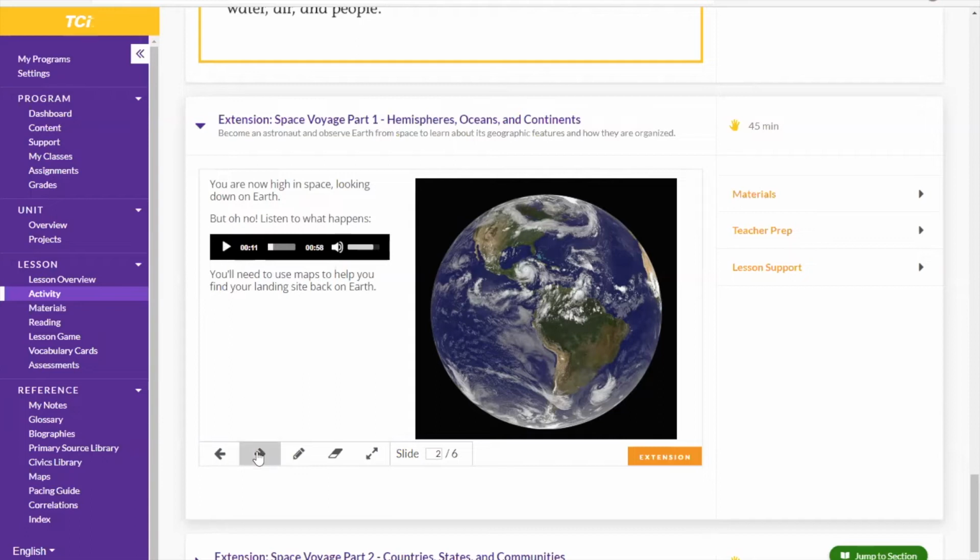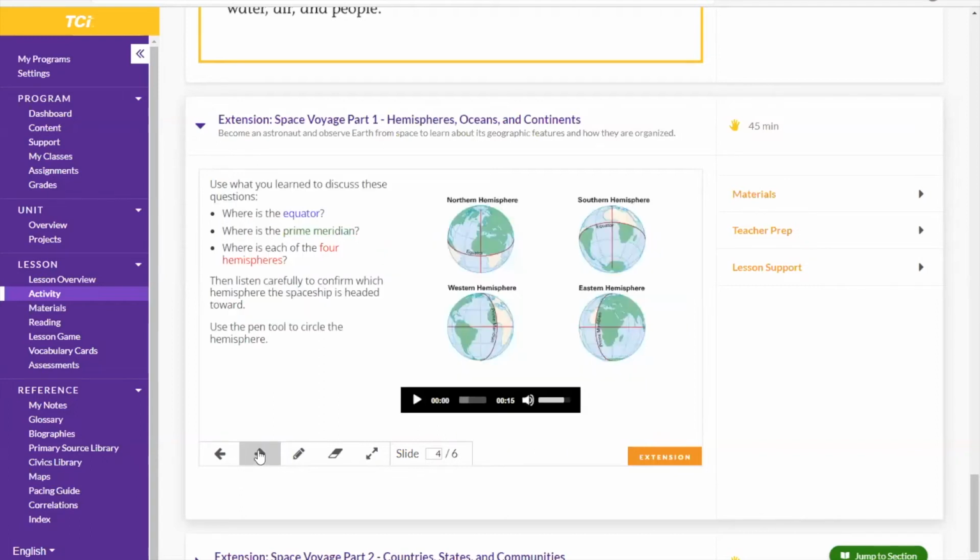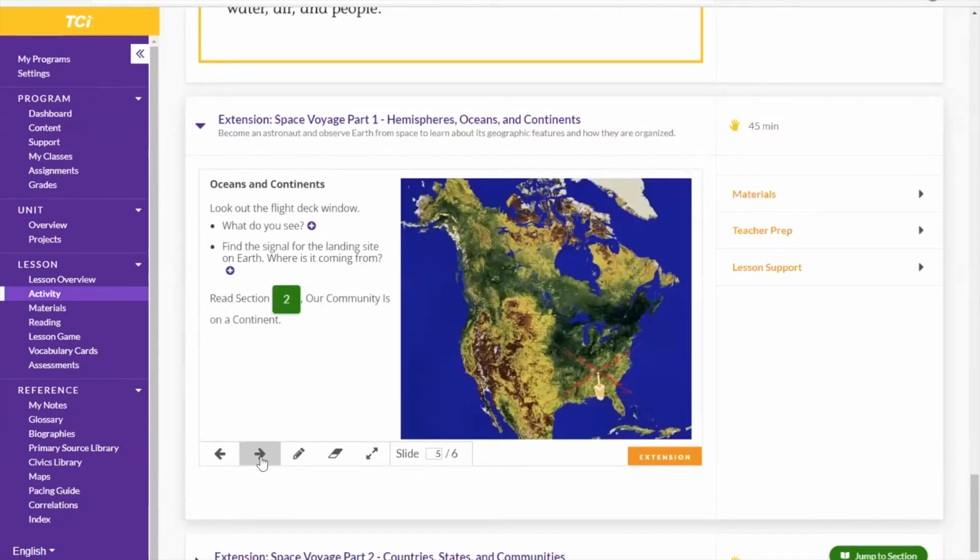Okay. I have to make an emergency landing on there. That's how we're going to learn about our hemispheres. We're going to be reading section 1. We're going to talk about the equator, the prime meridian, the 4 hemispheres, because that's what we're doing in this first one. Okay. Then we're going to go to section 2, which is our community.